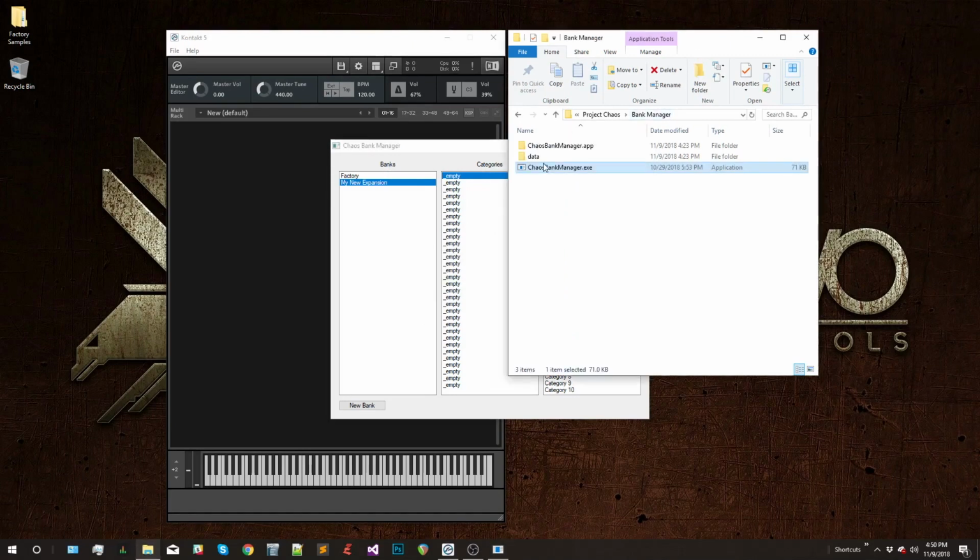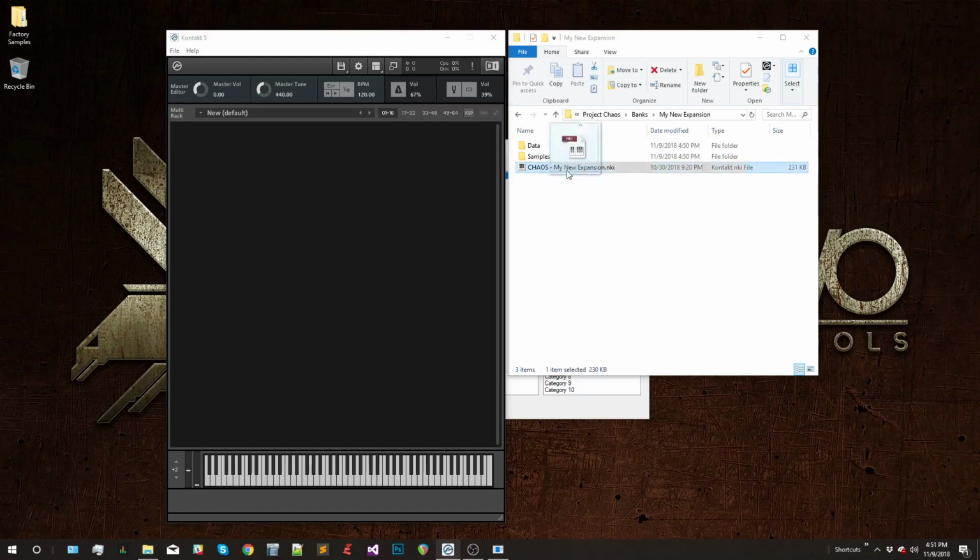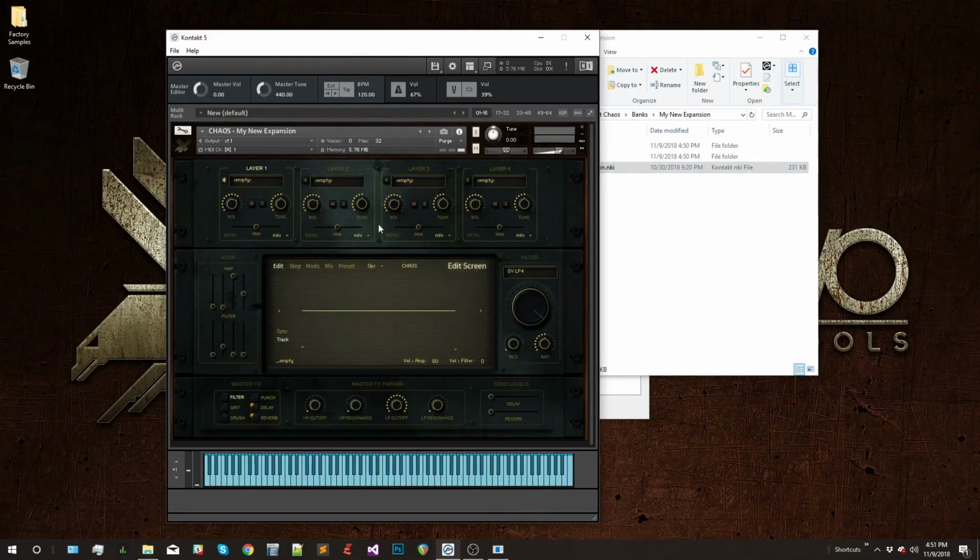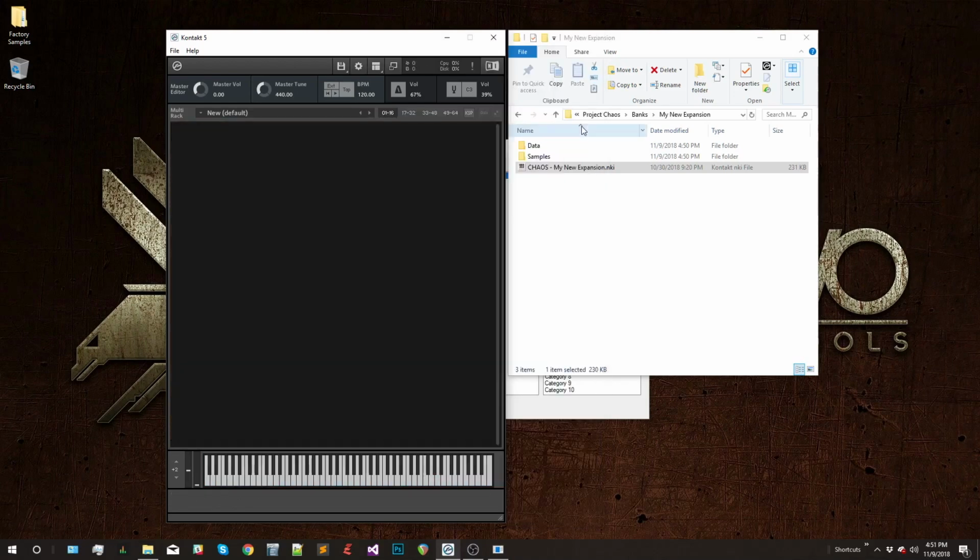Once that's done, if you go back into your Project Chaos folder and go into the Banks folder, you'll see it's created this new folder for your expansion. If you go into that, you'll see it's also created this new Kontakt NKI file for your expansion. If we open that in Kontakt, you'll see that all of the category dropdowns don't have anything in them because we haven't added anything in yet. Let's go ahead and close that back out.